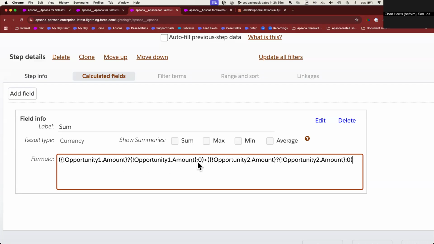And then the colon is the else. It means what if the statement's false? Then what do we do? If there's no value, then what we want to do is show zero. And that way we can add zero to the next thing.